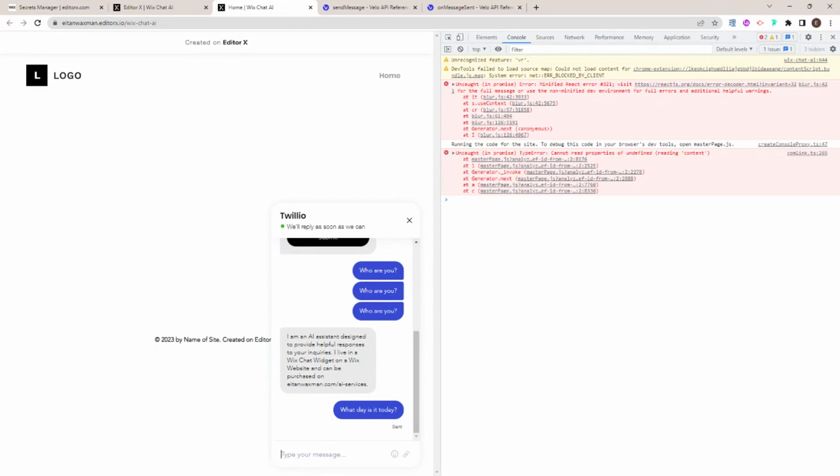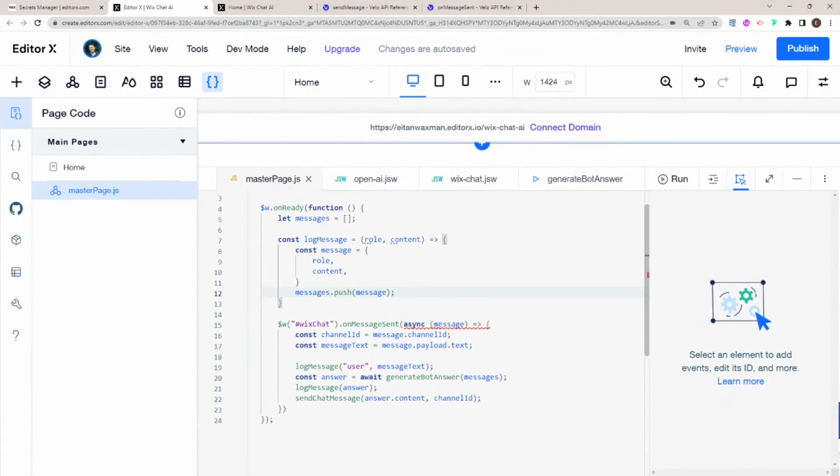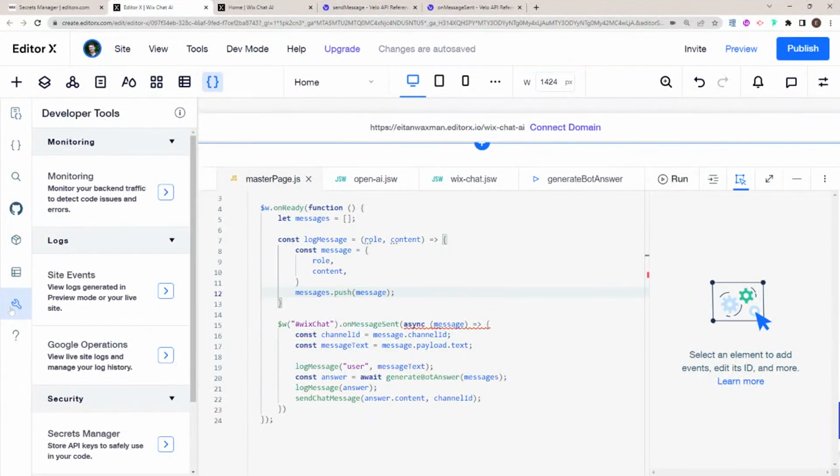And we're waiting for the response. Oh, okay, so I'm getting an error now. Cannot read properties of undefined, reading content. Okay, so that essentially means that this answer came back undefined. So that means we must be having some kind of issue here in our backend. So let's go ahead and take a look at site events.